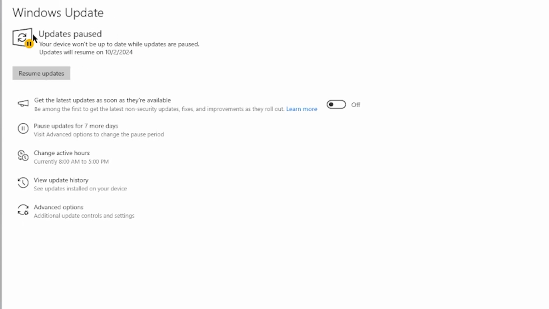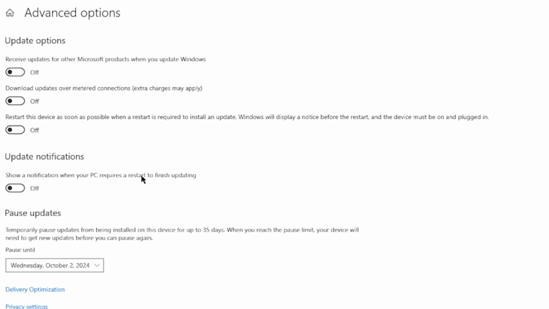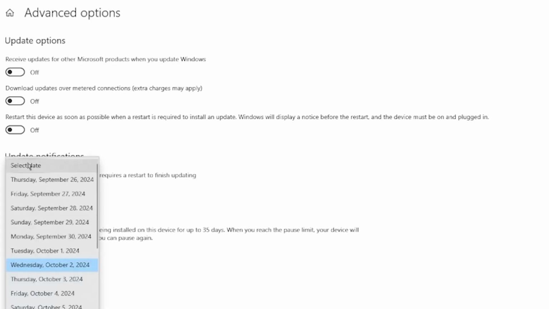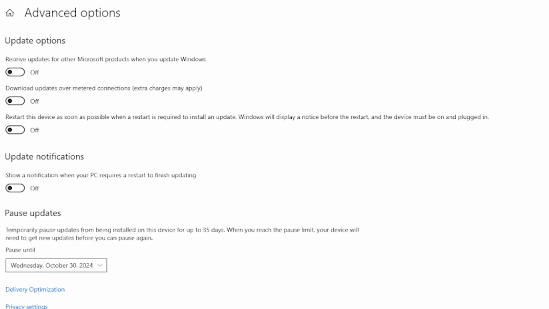If you want, you can even click the fifth option, Advanced Options. Scroll down until you see this option, Pause Updates, and click the drop down arrow, because if you scroll down you can click the latest date, and now you have successfully paused the Windows updates from being installed on your PC for up to 35 days completely for free.